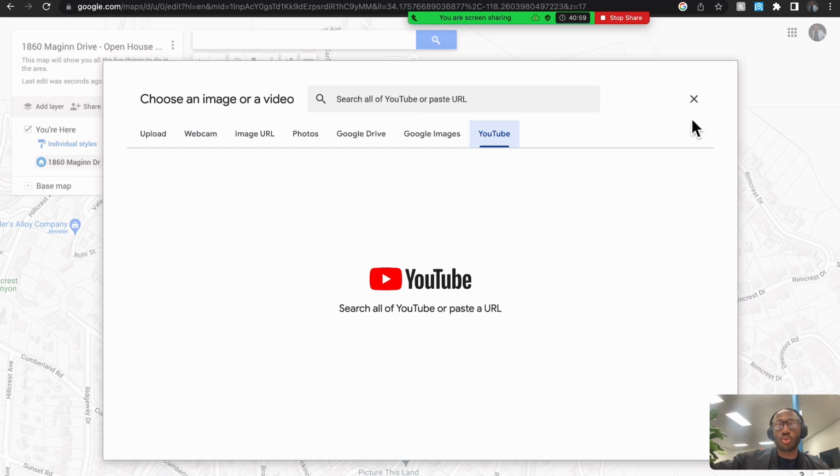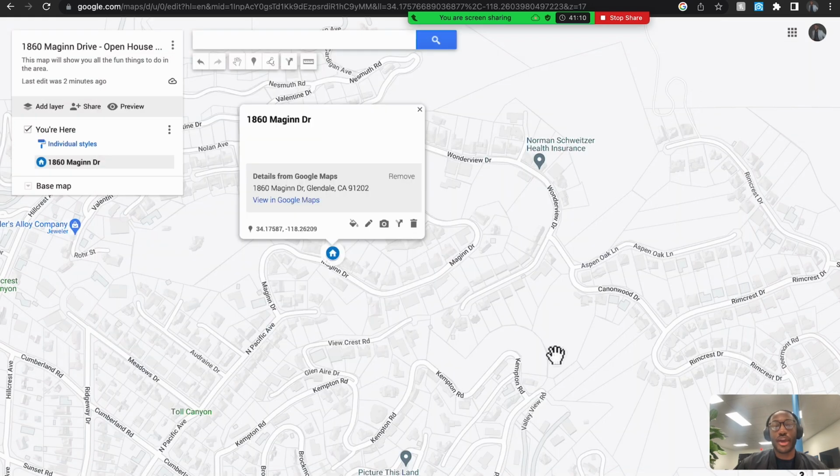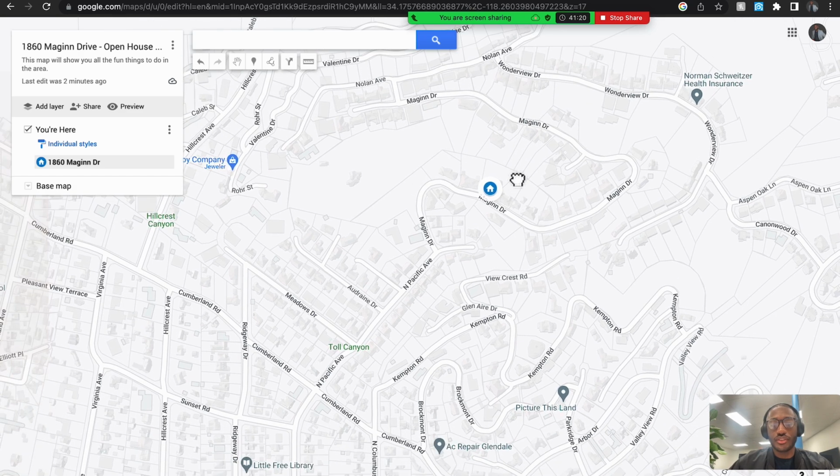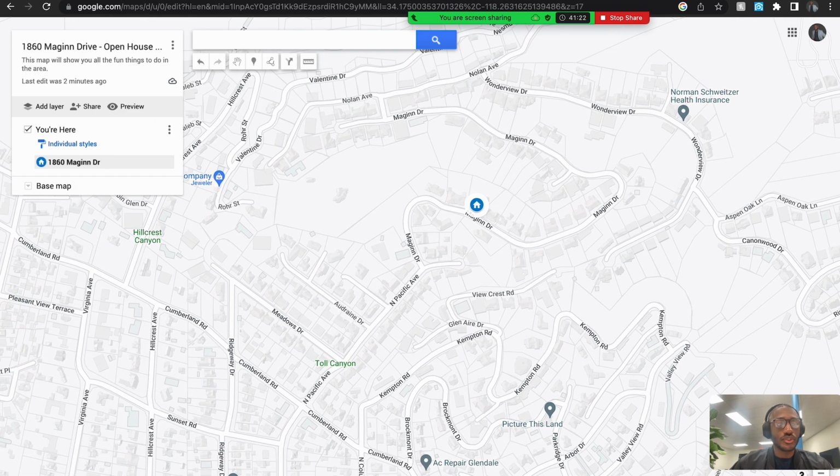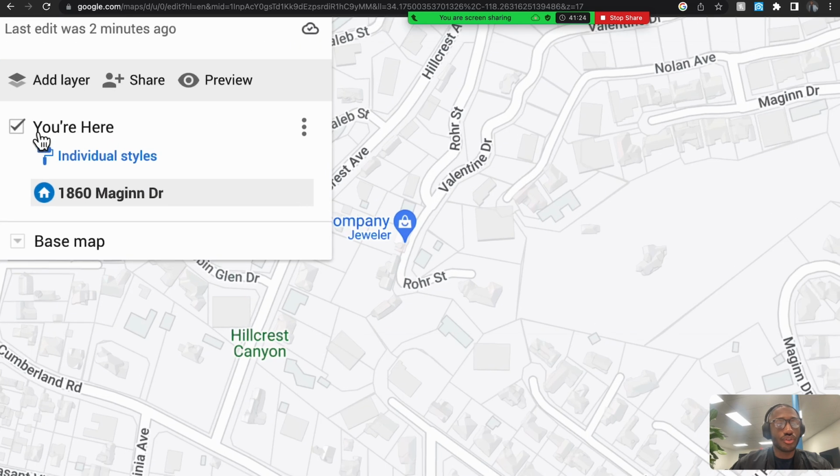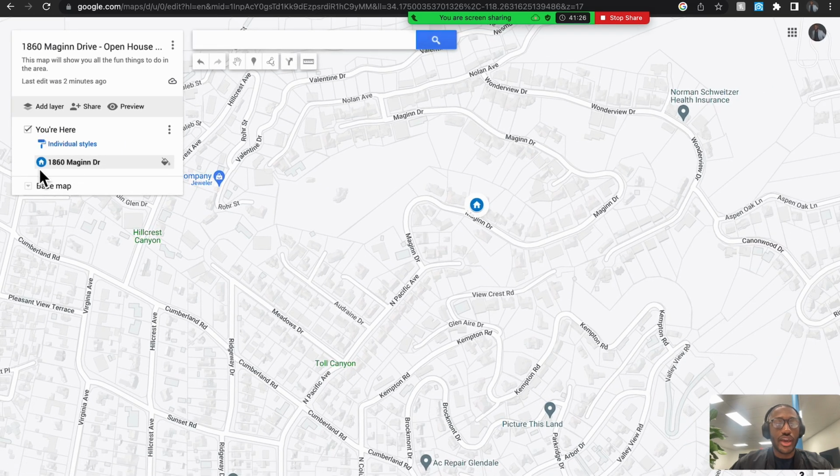So you kind of pull other resources. You don't have to be the one on the field recording these videos and taking these photos. Just take some from YouTube and just put the link in here. So when people open up this map and they click on that location, they'll be able to see that media, if you will. So I think that's a really neat feature there. So right now we have one layer called You're Here, and we have our property in that layer.